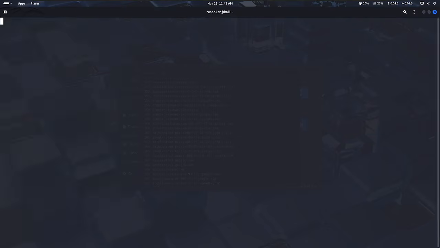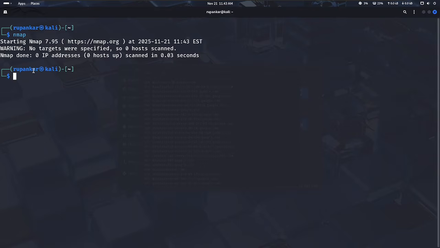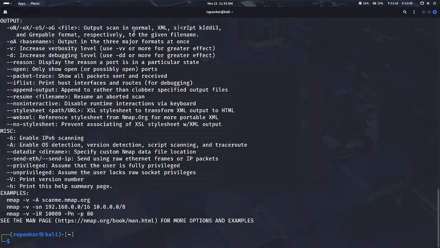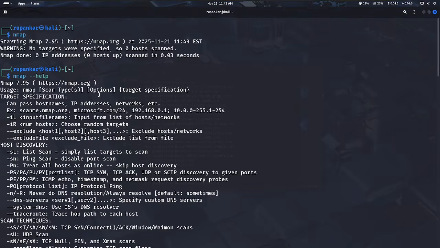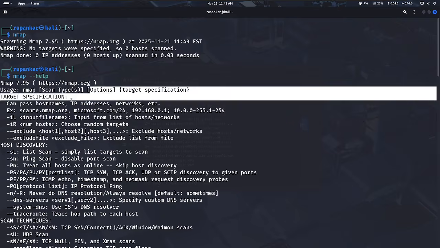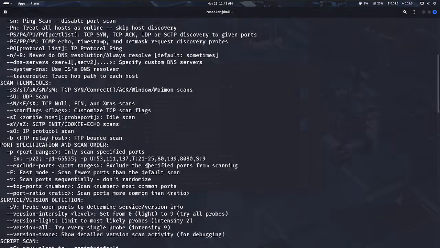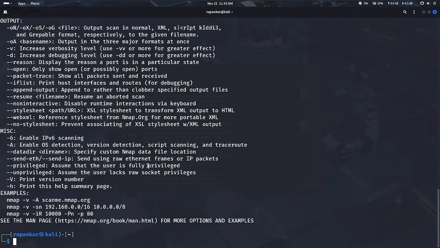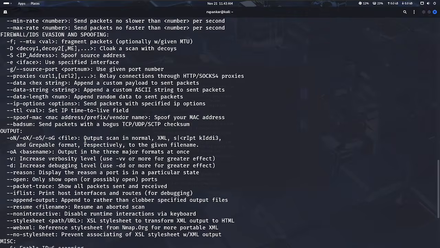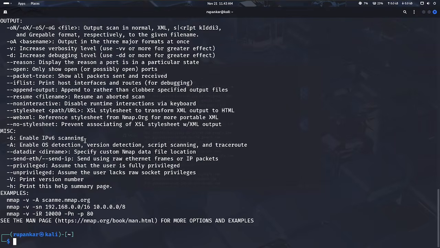So let me first clear it out, and now I will be switching to Nmap. This is the particular version of Nmap, 7.95. So I'm just opening the Nmap hyphen help menu. So Nmap is basically a service version scanner, you can say. It allows you to do service version scanning over any system. It allows you to know what services are running over there, and what the particular version of any particular website is. So this tool basically helps you with that.